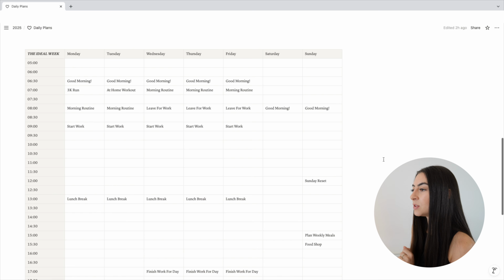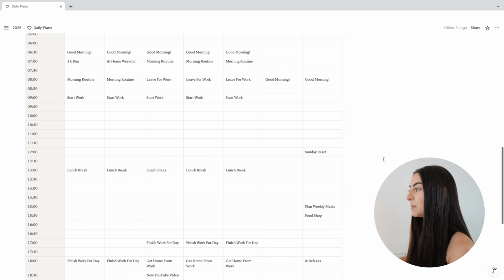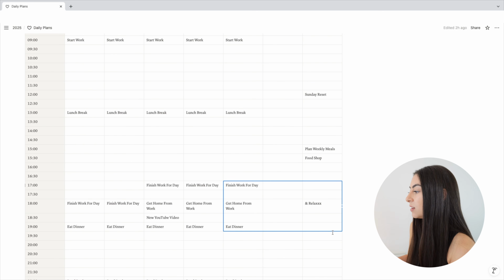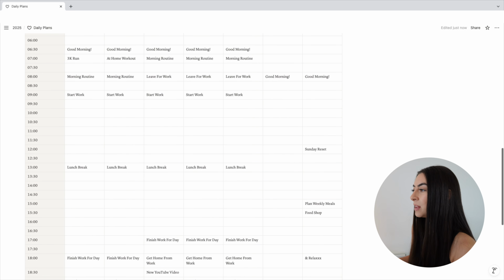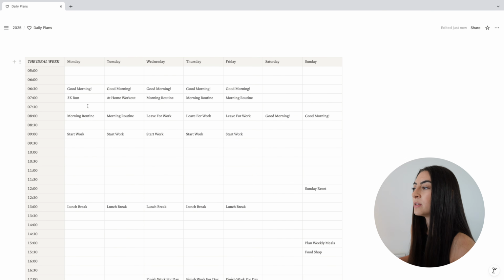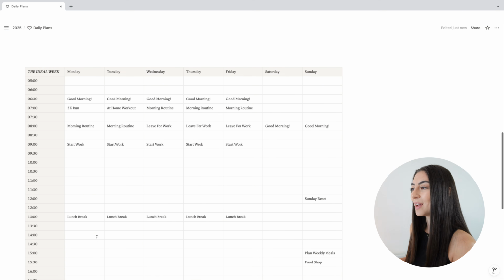And then as you scroll down a little bit more, this is an ideal week that I've set up, so you can completely customize this. You can basically just select all these boxes and delete everything that I've inputted and input your own. But this is typically what a week looks like for me. So some days I work from home, some days I work from the office. So I've written that all down. I've written when I start work, what my morning routine looks like, when I need to leave for work. So yeah, I've included that.